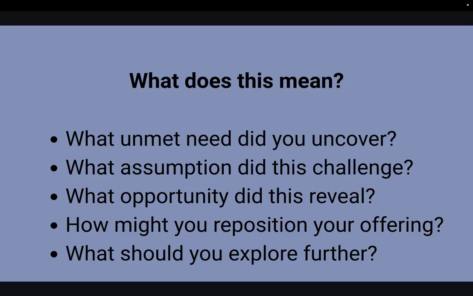Okay. Yeah, Deepshika, yes, Sneha. What is the second question mean? What assumption did this challenge? Like, what are the assumptions you have made about your own offerings which suddenly come out, right?